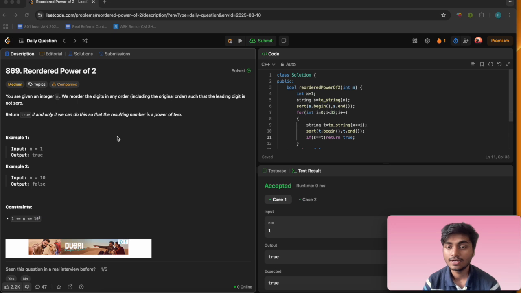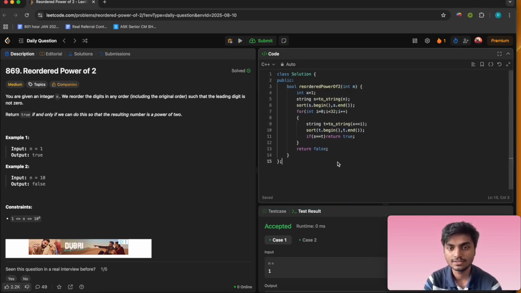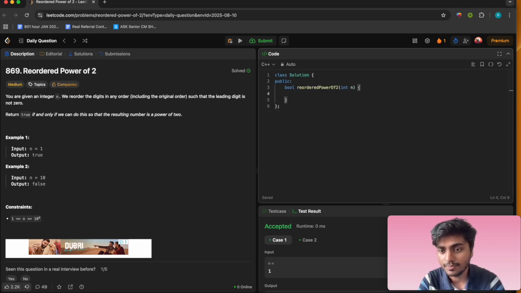And after reordering, you have to figure out whether it is a number which is a power of 2 or not. So let me explain what I have done here. The approach for today is that if you consider a 32-bit integer, then only 32 numbers will be powers of 2.